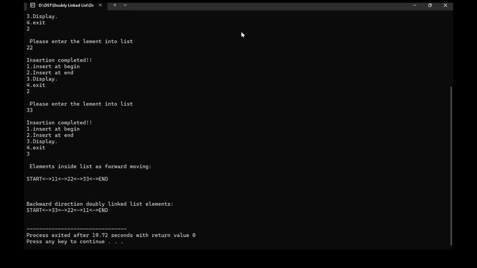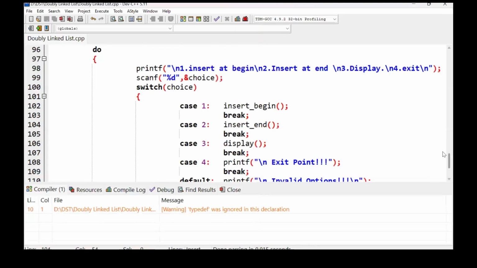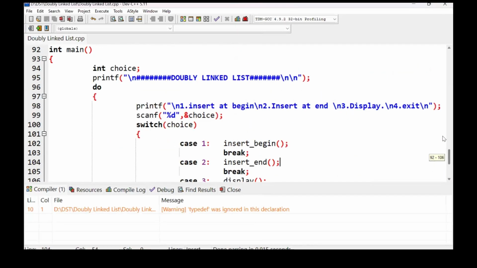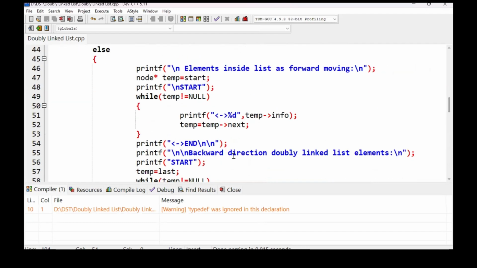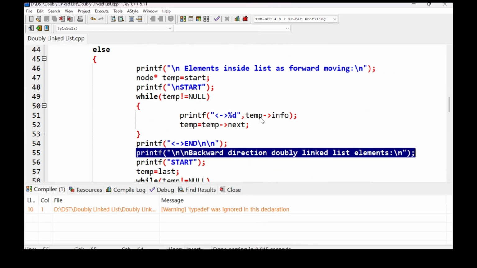Insert at end position. So the first element is 11, the second element is 22, the third element is 33, because it is insert at the end position. That's why the elements inside the list are shown in the forward direction, then the backward direction. Forward direction or backward direction, it is the same thing. If you want, we can make it the same way so that it will be easy to check. So in the display function we can make a little change, so that the backward direction can be made a forward direction.